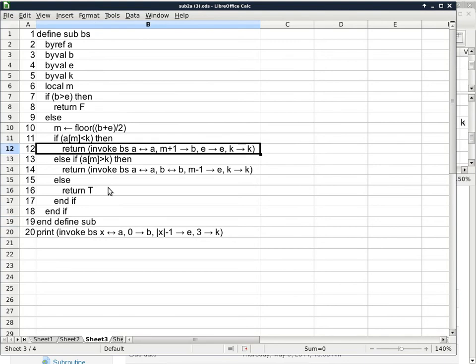After line 12, where do we go? End of the define sub. Because line 12 is the only thing I have to do for this particular branch. So that means after line 12, I will get to the end of the inner conditional statement.